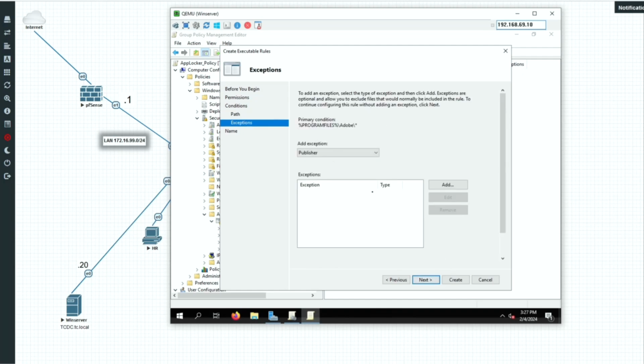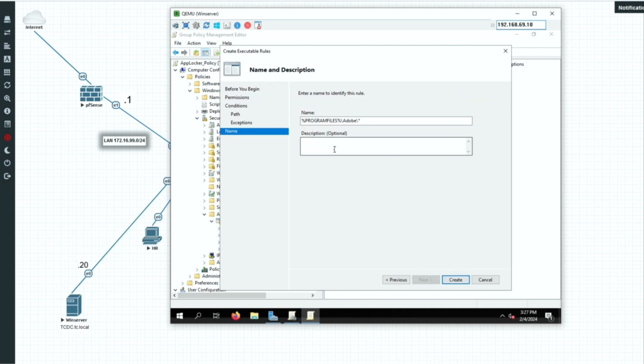You can do exceptions as well if you want, but we're not doing any of those today. So I'm going to click on next. Now you can do a description if you like.